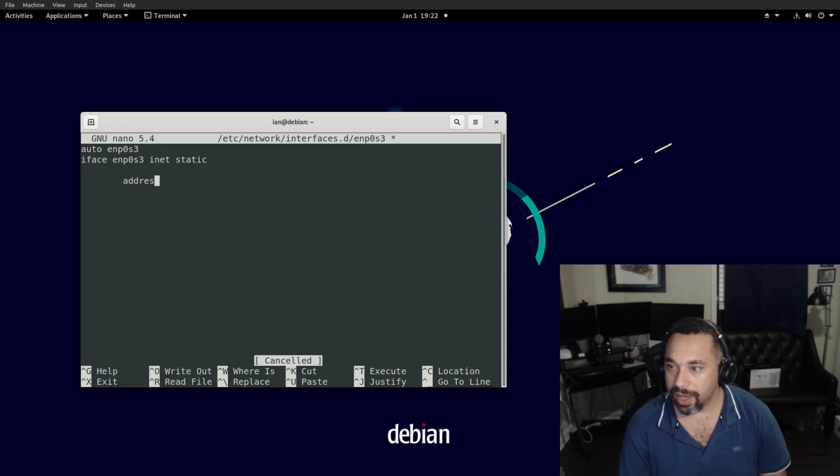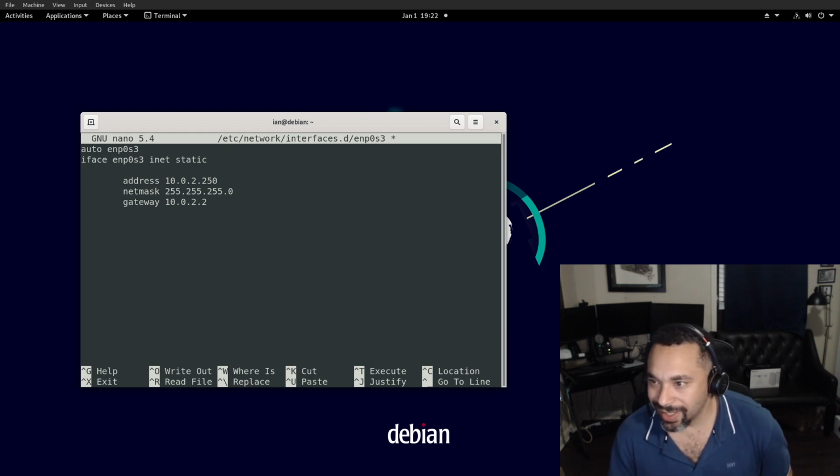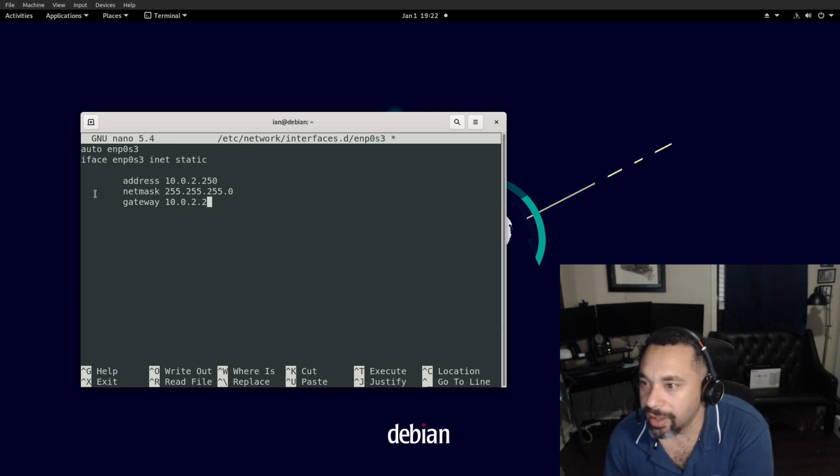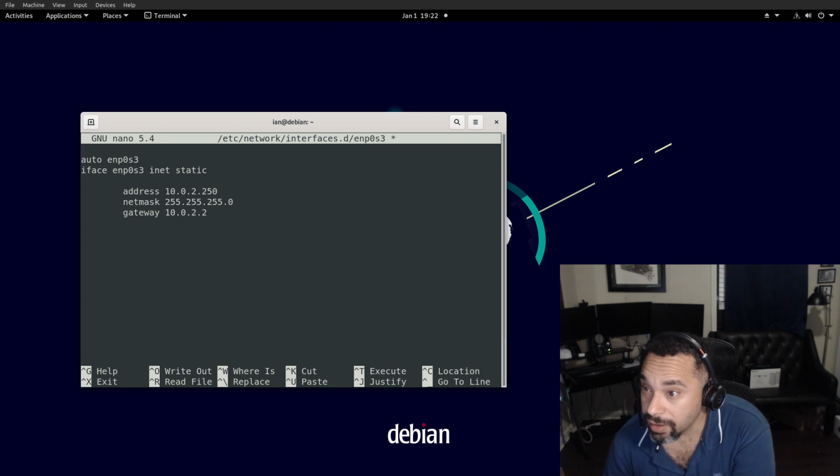All right, now I can type in my address. I can change it to 10.0.2.250. Netmask 255.255.255.0. And my gateway to 10.0.2.2. All right, a completely different IP address here, right? I was in the 192.168.1 network. Now I'm in the 10.0.2 network here. Now I'm just checking my syntax here because I know I am always messing up my typing. The enp0s3 interface, enp0s3 inet static. Okay, that looks good to me. Let's go ahead and write this one out.